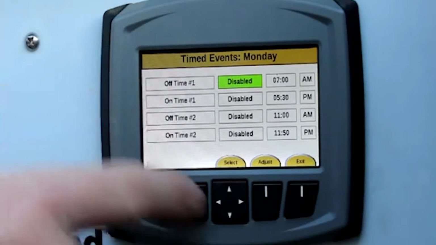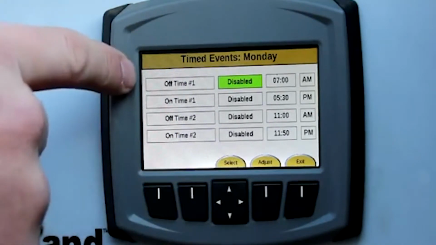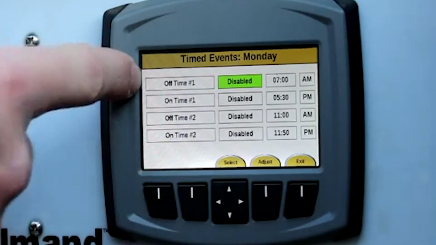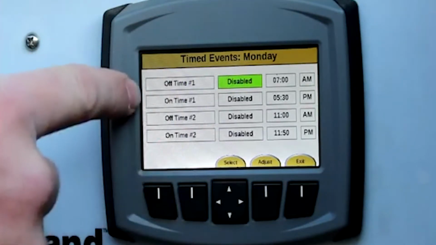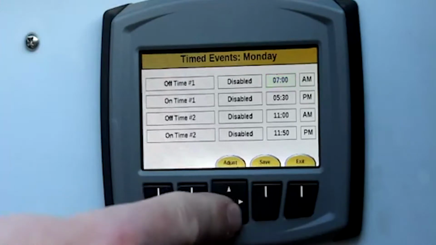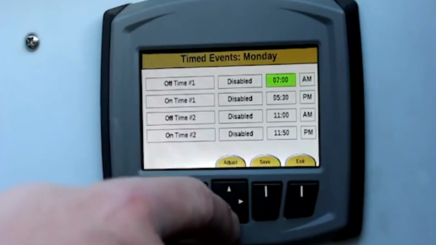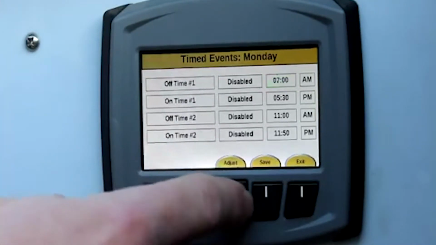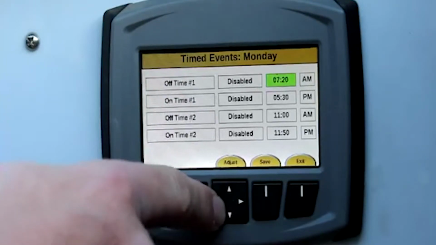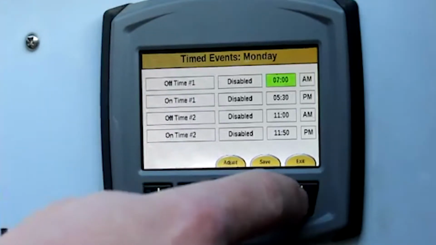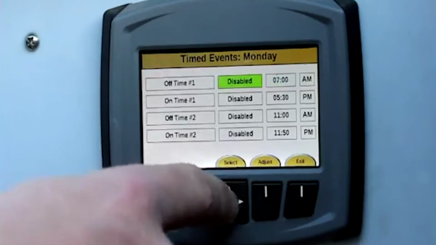Off time represents when it will shut off in the morning, and on time is when it will start up at night. Merely scroll and adjust the times to suit your needs. Up and down scrolling adjusts the hours, while right and left adjusts the minutes. Be sure to enable the time settings when you have input them by navigating to the enabled setting and scrolling up or down, then hitting Save.